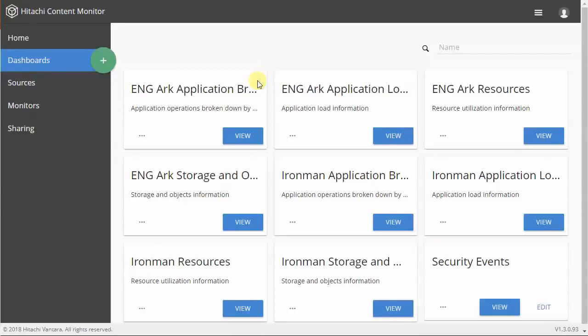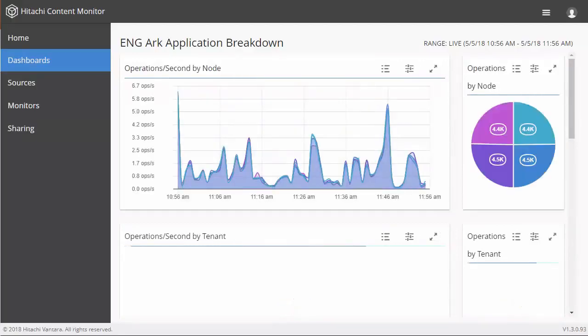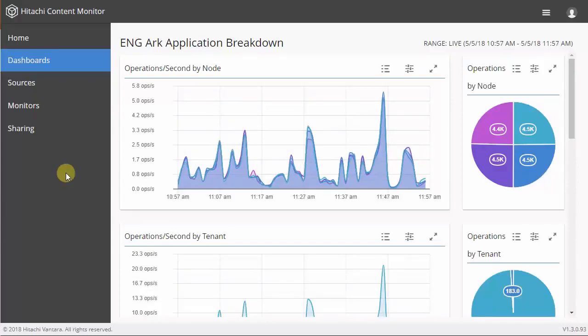So let's look into the engineering ARC application breakdown. So here we see graphs and charts. Now, keep in mind that this is a live view, meaning it's showing you for the last hour from 10:57 to 11:57. And this will update automatically every minute. You'll see this chart shift from right to left.